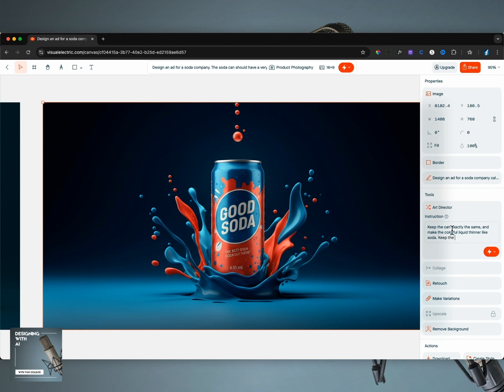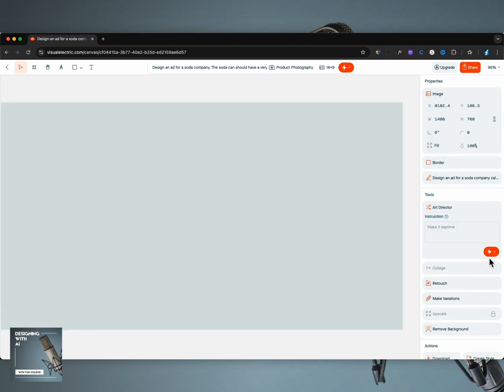Keep the logo the exact same as well as the tagline. All right, let's see what happens here. So we're going to go ahead and render that. And again, it's giving you one render at a time because we're giving art direction on a very specific image. So that makes sense, right?